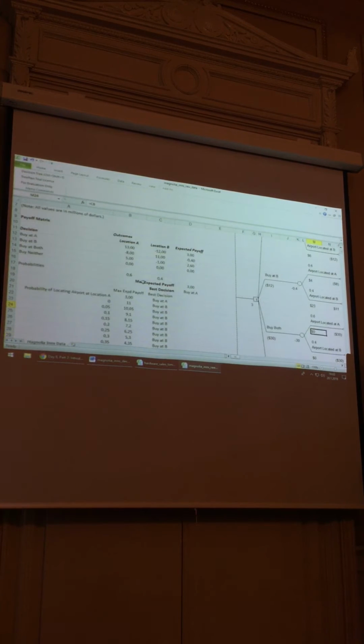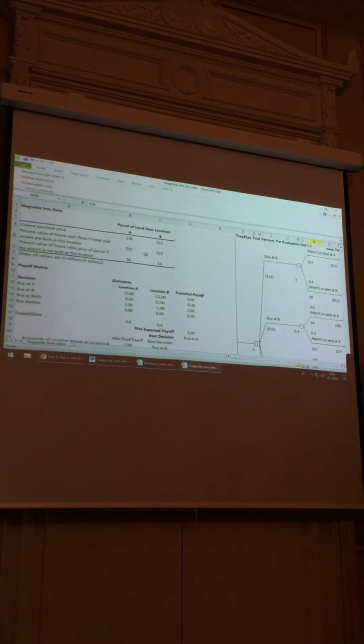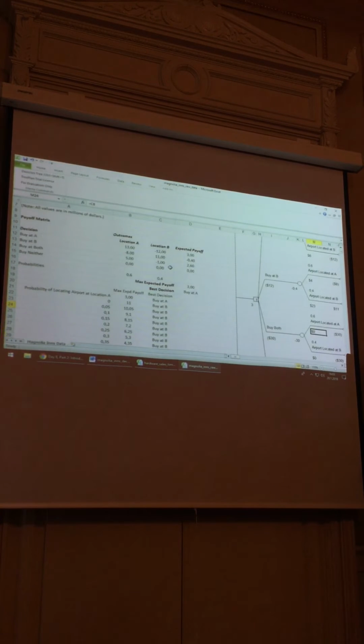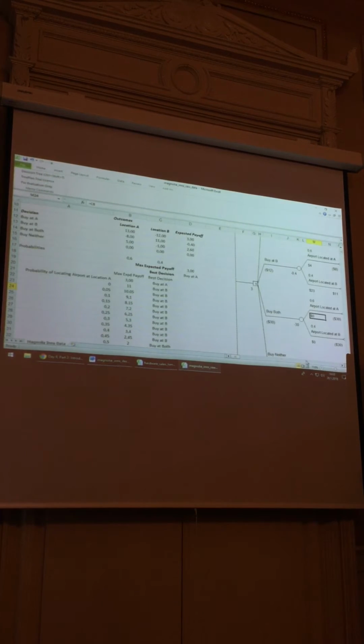So the payoff is if they buy at both and they locate at A, 31 plus 4, B5 plus C6. So this cell right here should be B5 plus C6. If I have that correct. B5 plus C6.